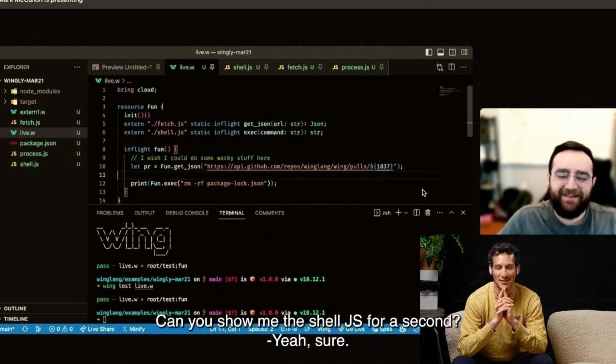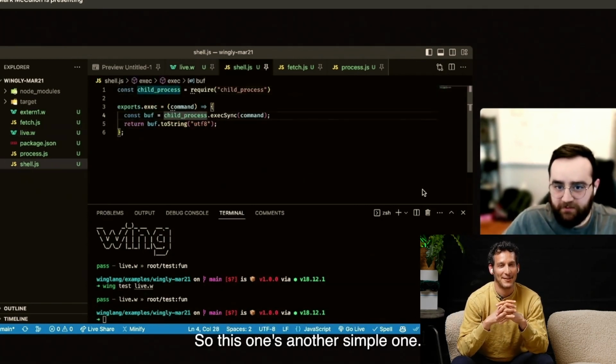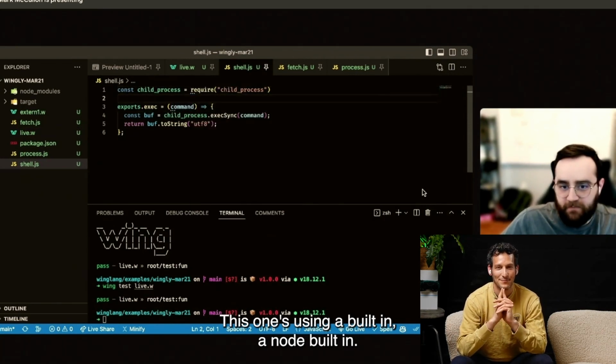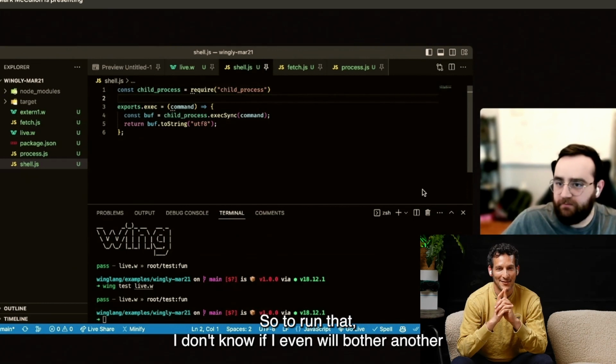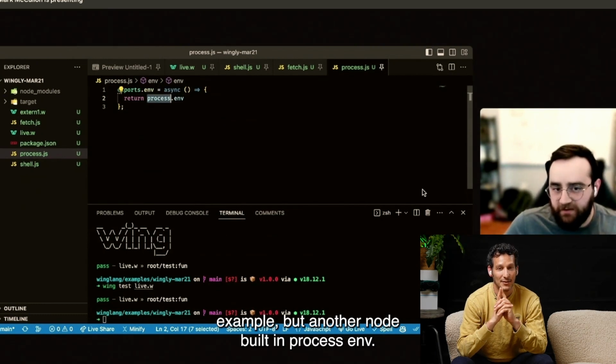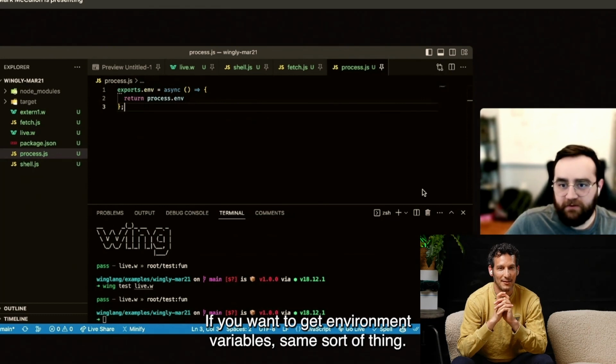Can you show me the shell.js for a second? Yeah, sure. This one's another simple one, using a node built-in. Nice. I don't know if I'll even bother with another example, but another node built-in is process.env, if you want to get environment variables. Same sort of thing.